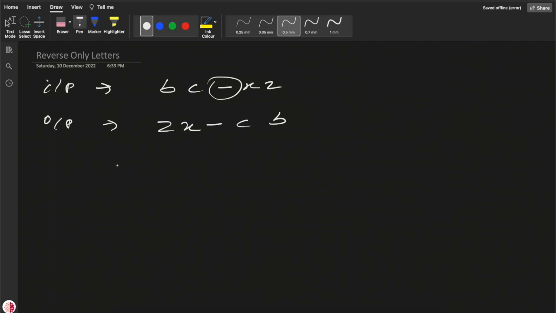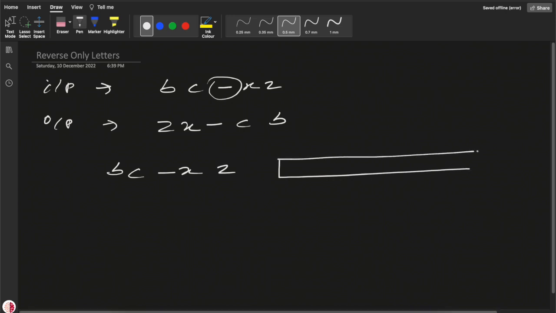So this input is saying B, C, X, Z. Let's convert it to a character array, by which we can understand easily. So this is the character array. We will be using a two pointers approach to solve this question, and here basically we will be using the ASCII value of the English character.